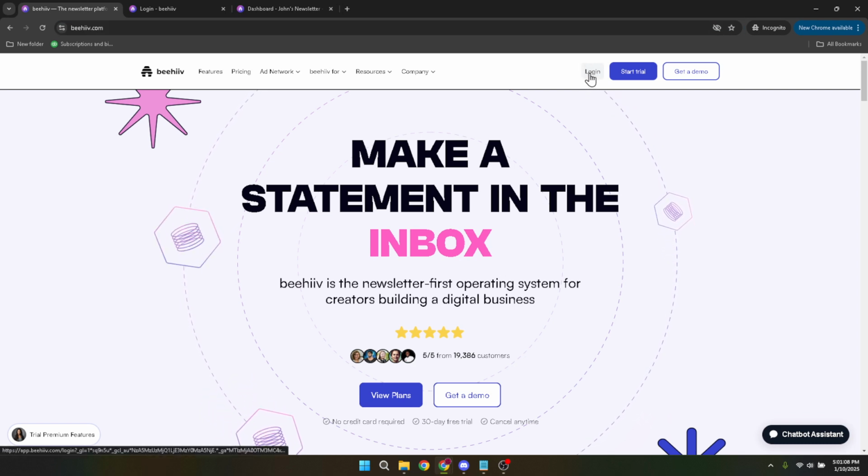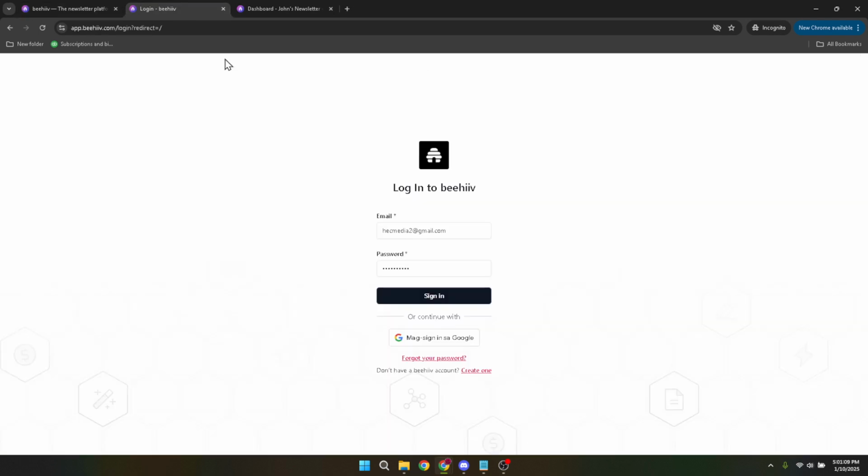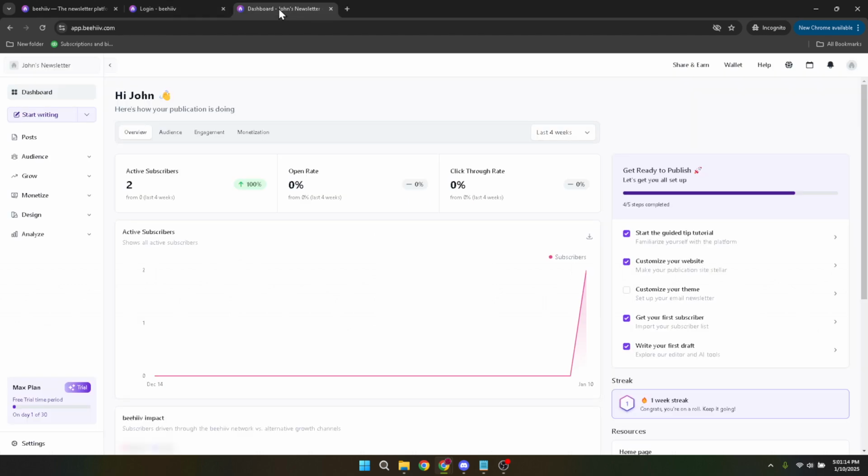You'll notice several options for logging in. Select sign in with Google if you have your Beehiiv account tied to your Google credentials. This simplifies the process and lets you access your account with just a few clicks. Once you're logged in, you'll find yourself on the platform's main dashboard.